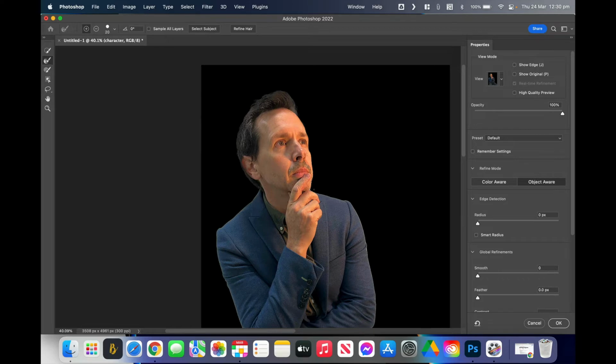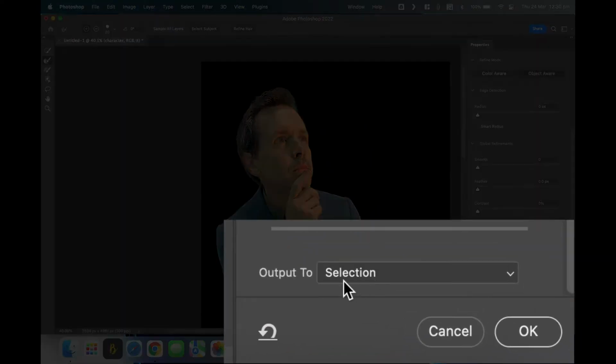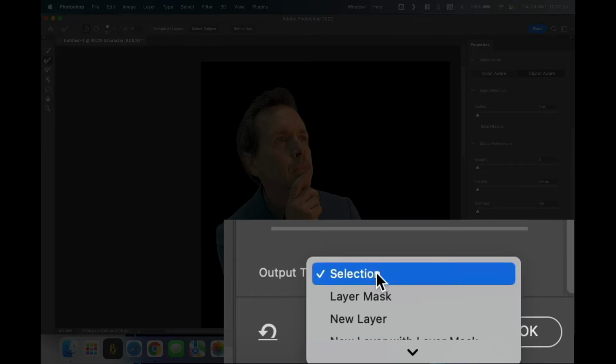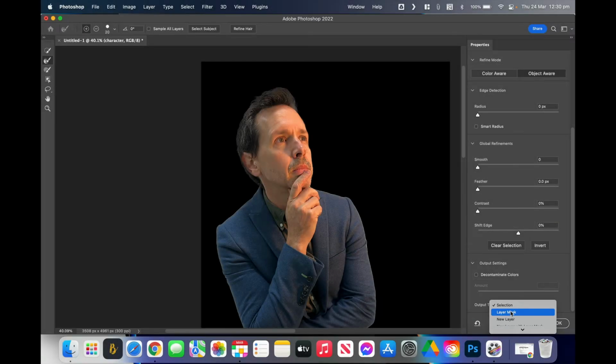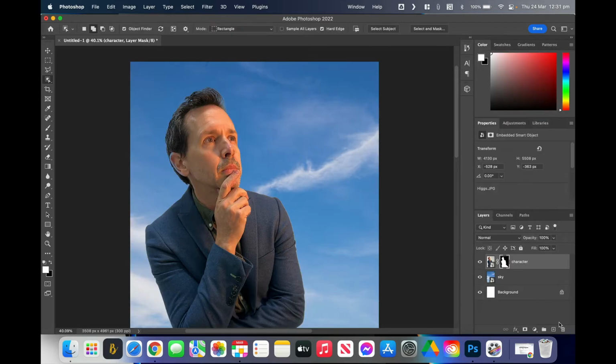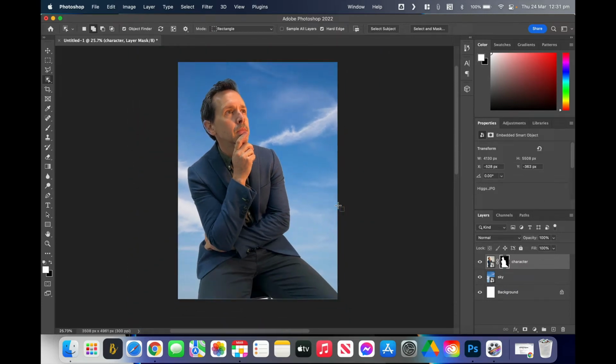When I am happy with that, I want to scroll down to the bottom corner here. I want to select Output to Layer Mask. Now what that's going to do, it's going to keep the part that's been selected visible and get rid of the part that isn't selected. It'll still theoretically be there, but we just won't be able to see it. So Output to Layer Mask, click OK, and there I am gazing off into the beautiful blue sky.